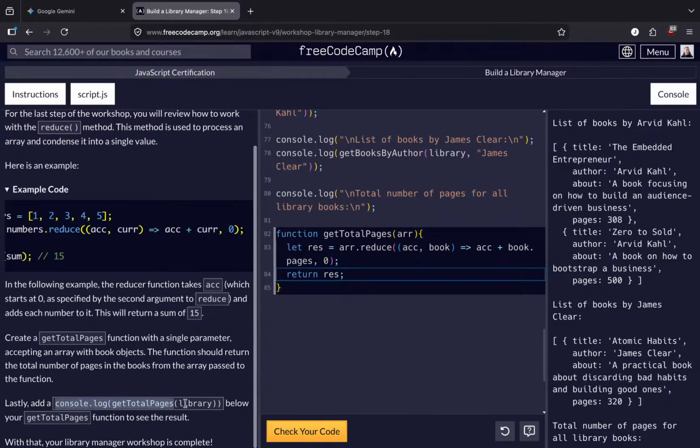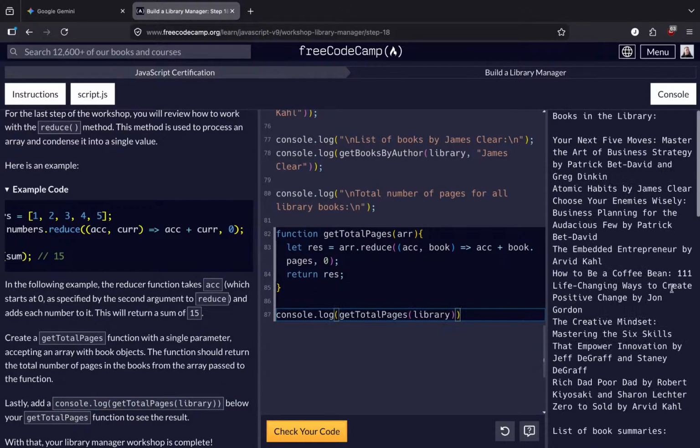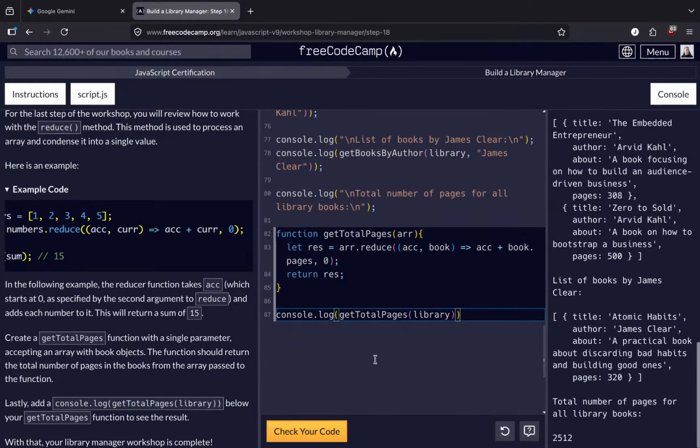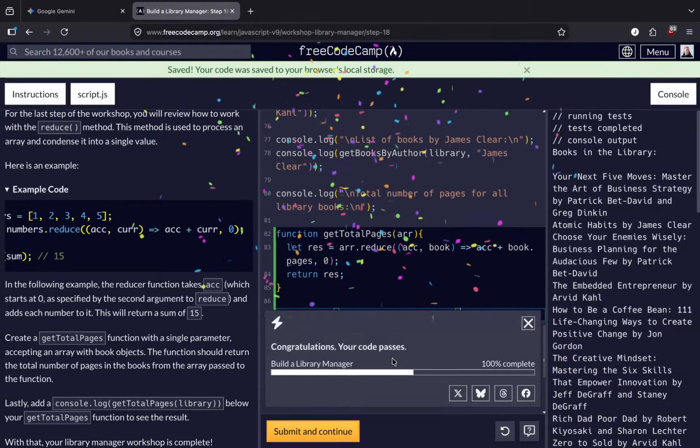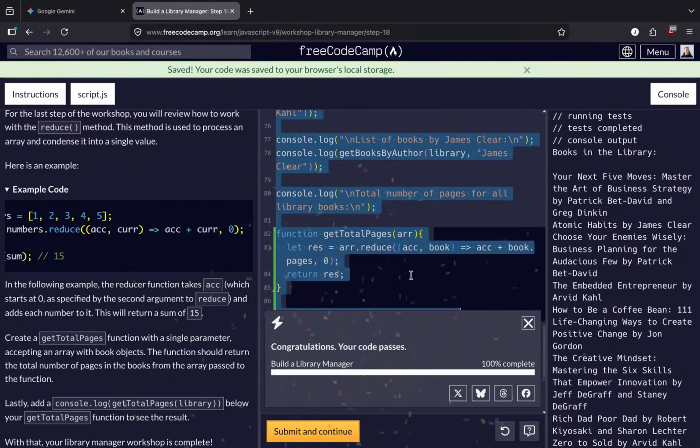Okay, so lastly, add the console log for getTotalPages. Okay, this one. Let's see. And it's this one, 2512. Then with that your library manager workshop is complete. Nice. This is the finishing one.